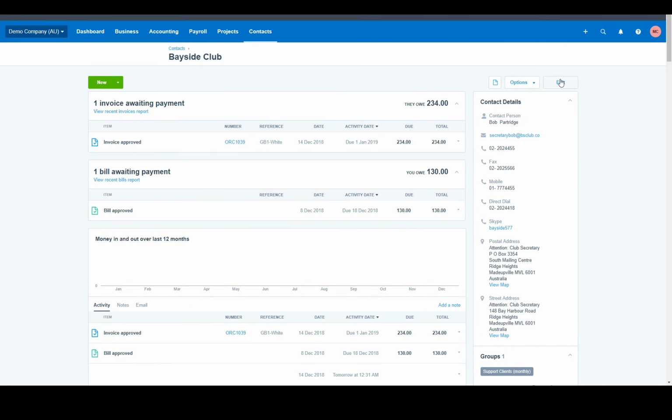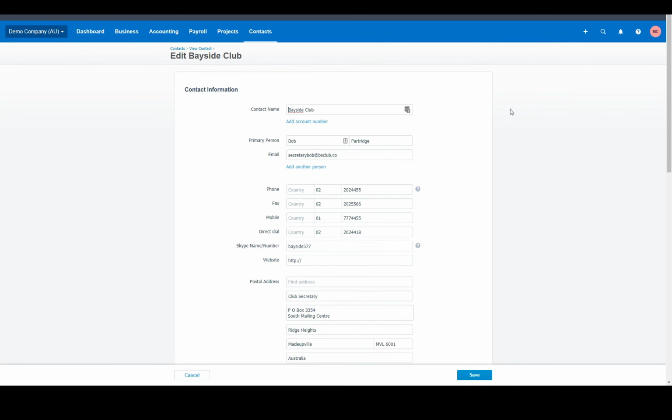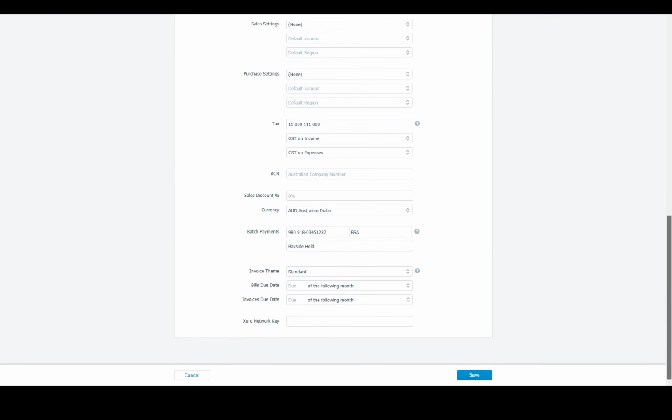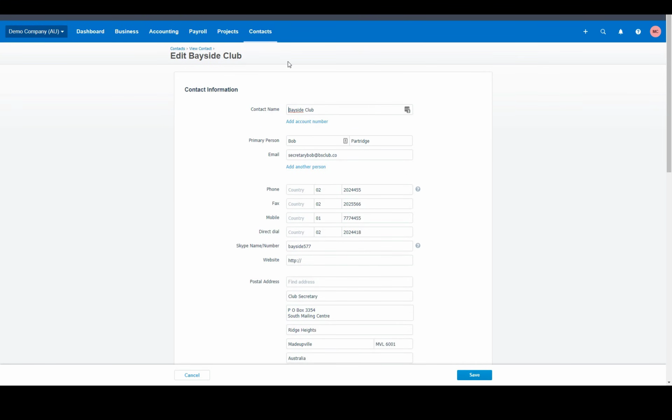If you want to edit that, you just go into the edit section, and there's a whole lot of things through here. You don't need to fill it all out for each client, but you can fill it out. And you can see in the demo company, this one's pretty full. So it's a good example to work off if you want to create your own contacts. So I'll just click save there.